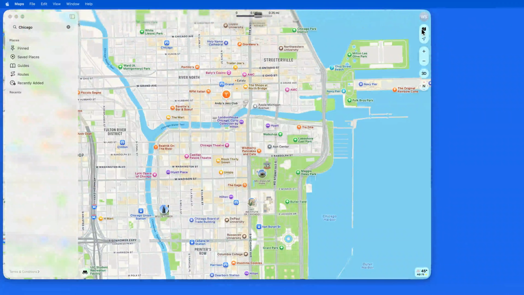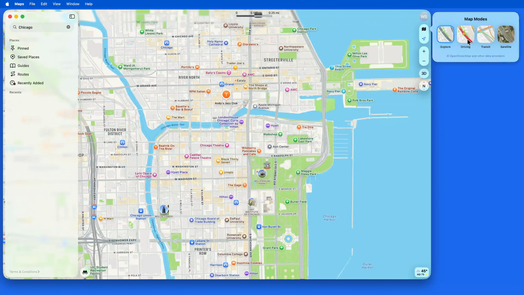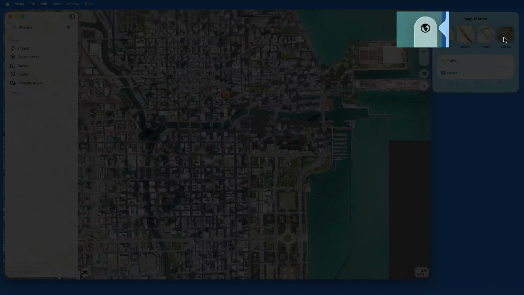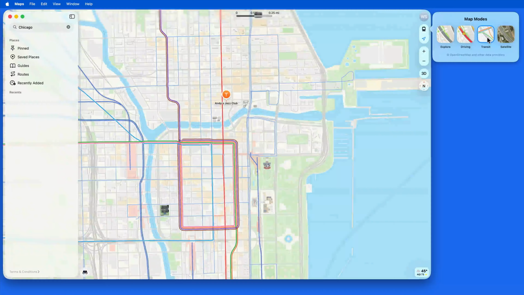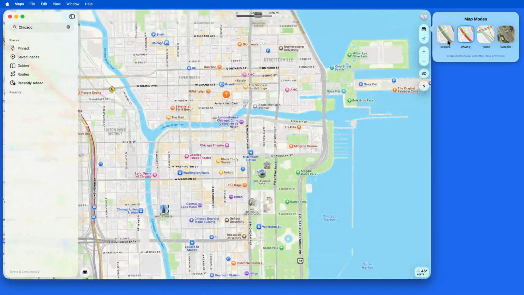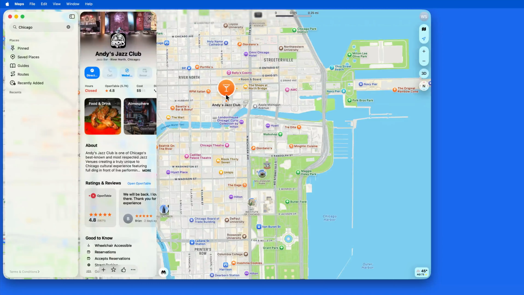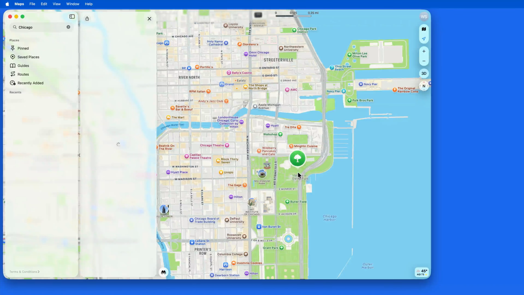There are four view modes in Apple Maps: Explore, Driving, Transit, and Satellite. As we switch between these, notice that the icon on the button changes to reflect which mode we're in. Explore is good for viewing what businesses and landmarks are in the area currently being viewed on the map.